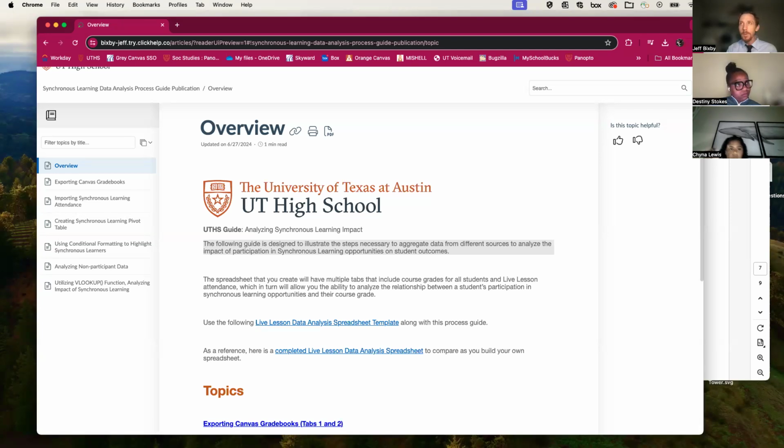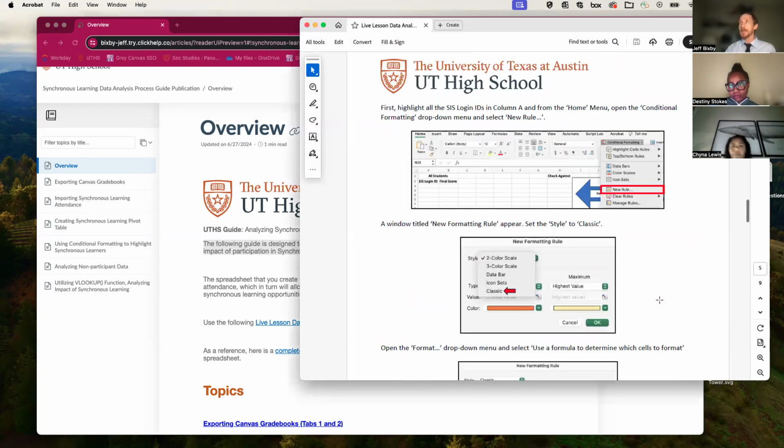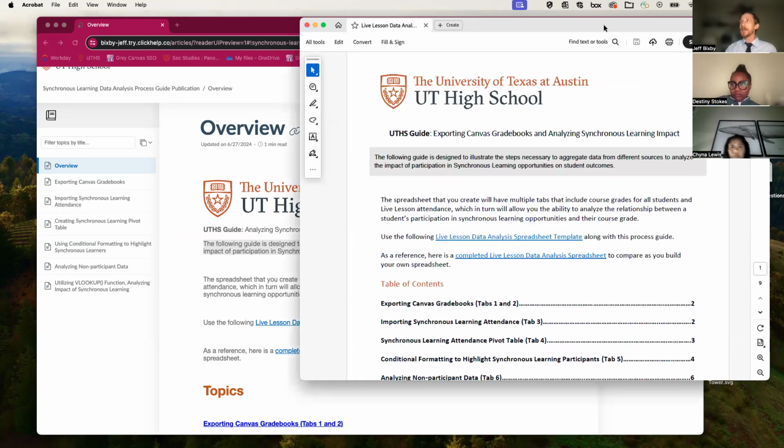I will say that in general, I was unfamiliar with the concept of topic-based authoring, but once I delved a little bit more deeply into the subject, I realized, okay, this actually makes sense, given that in my current role, we have a lot of processes. As a result, whenever you have a process, you have a process guide to help you remember the process. At UT High School, something that I had developed as a process guide was this right here.